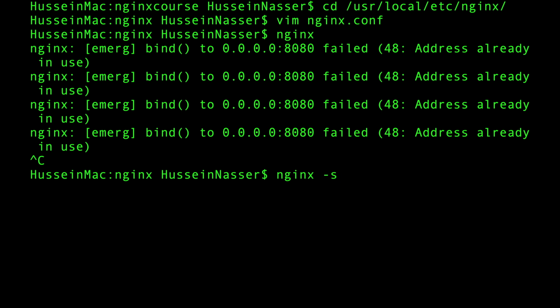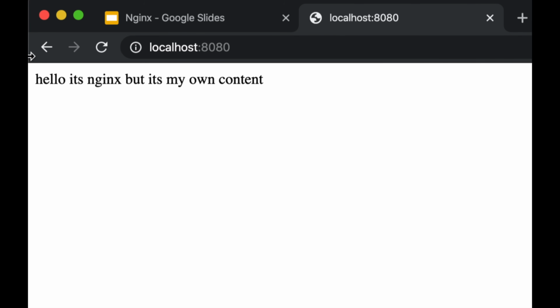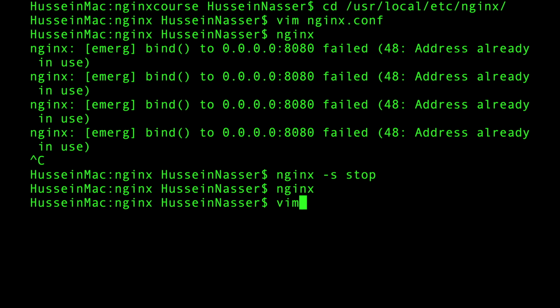nginx -s stop, which means send a signal to the Nginx main process to stop, okay? And then rerun this. And you might say, Hussein, I don't want to stop Nginx because people might be connecting. There's another way to do that, which is another command, the reload signal. We're going to go through that, but let's talk about the basics first, right? Now if I go back and refresh, you can see that I am now served my own HTML page, which is the one we wrote. Isn't that amazing, guys? Okay, it's amazing.